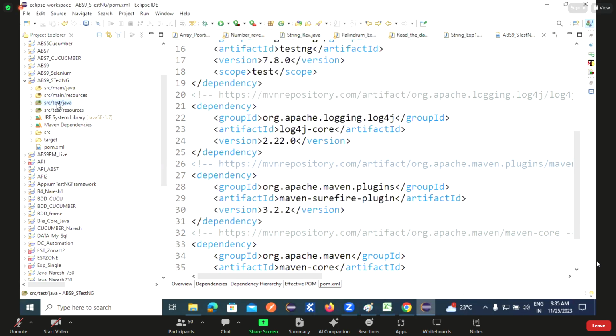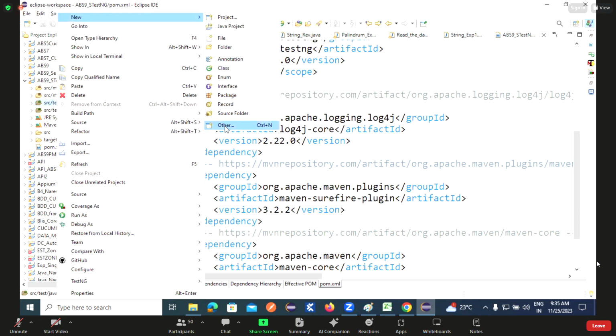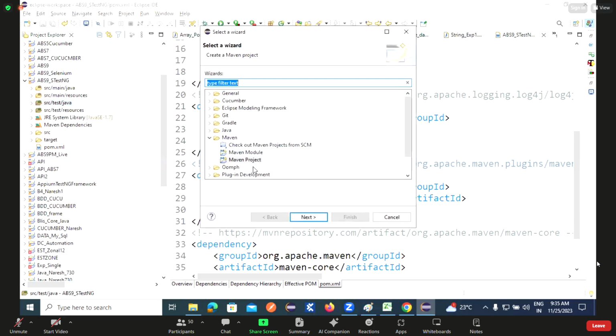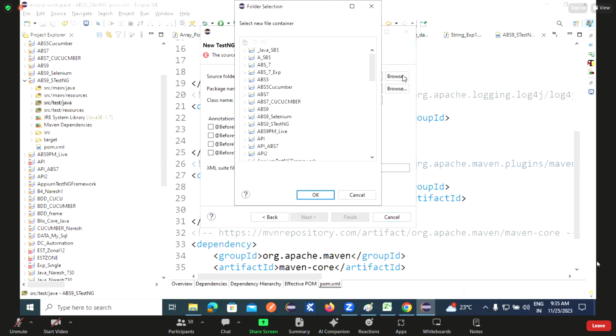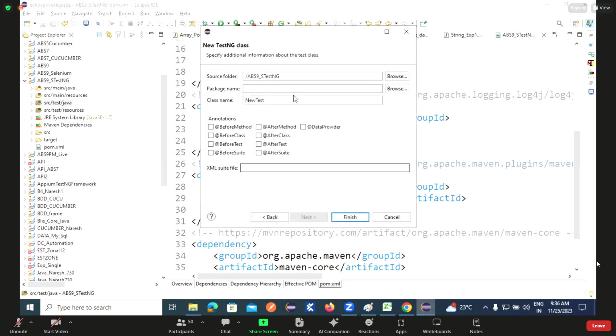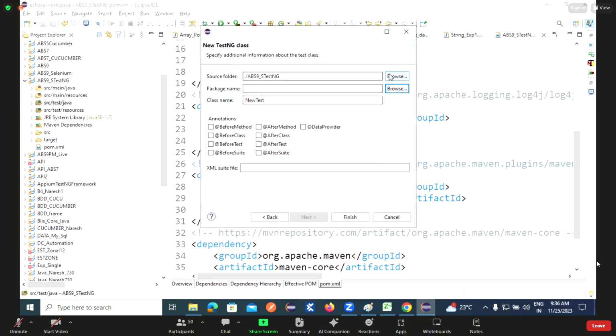Automatically will be reflected here. Right click, others, but source is not displaying. Package, basically that is default, it will be reflected but is not displaying.